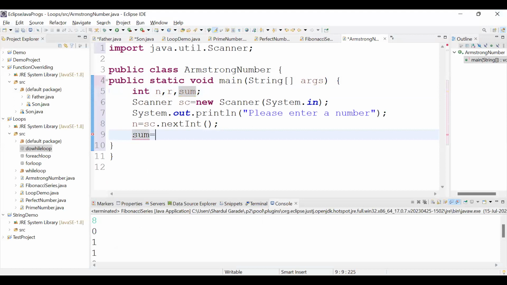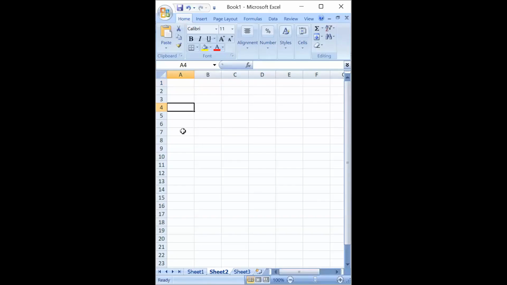What is in sum now? 0. And what is in N? N is a user defined value, so N will have 153. I have opened an Excel sheet. Now let's take the variables: we have n, sum and r. What is in n? 153. What is in sum? 0. Now I will keep extracting the last digit from this n.